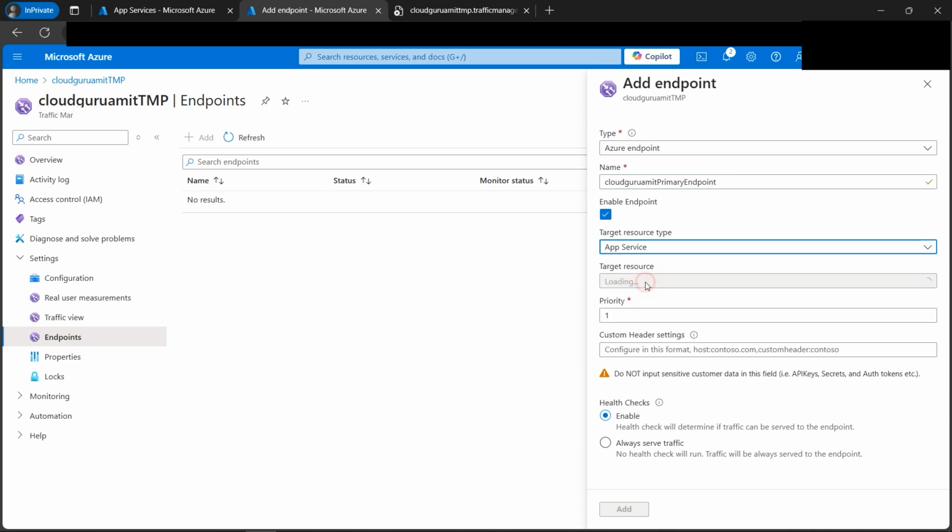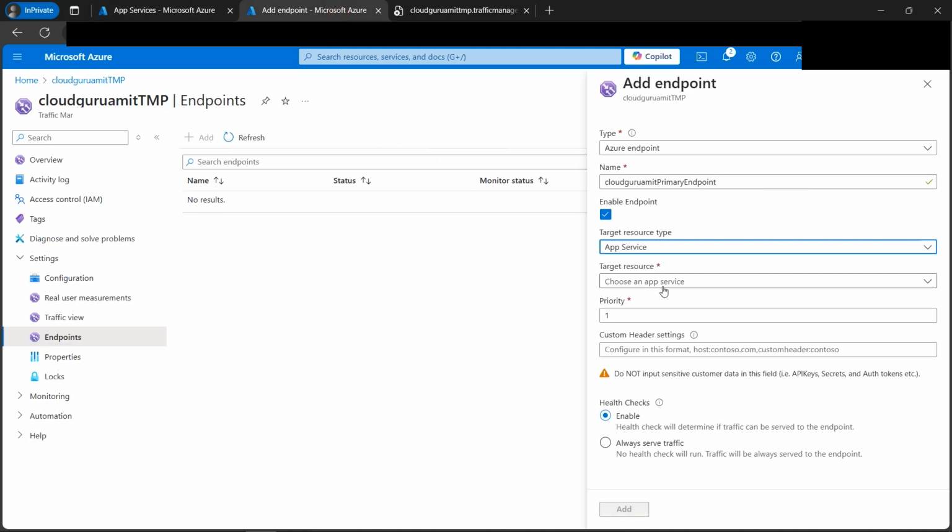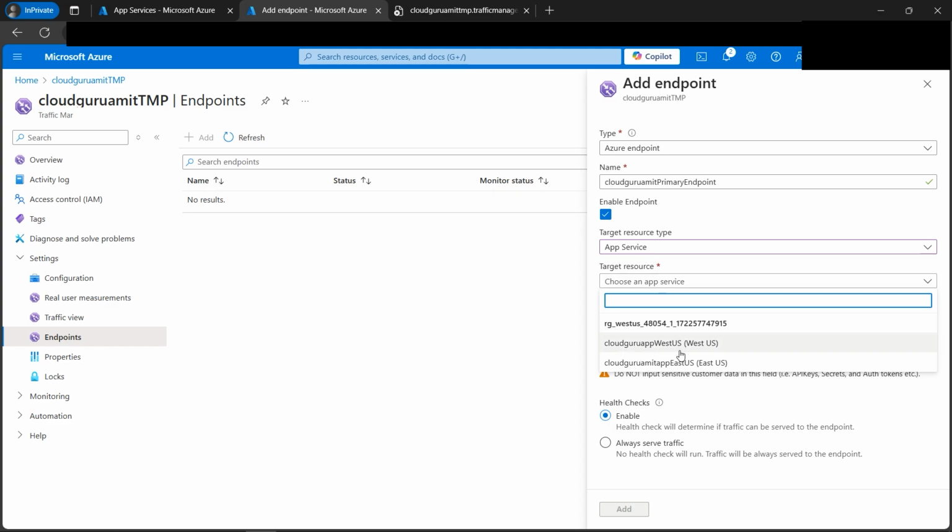Target resource type will be app service. Why app service? Because we have created app service right here. So our target will be definitely app service. Now let's select the target resource.